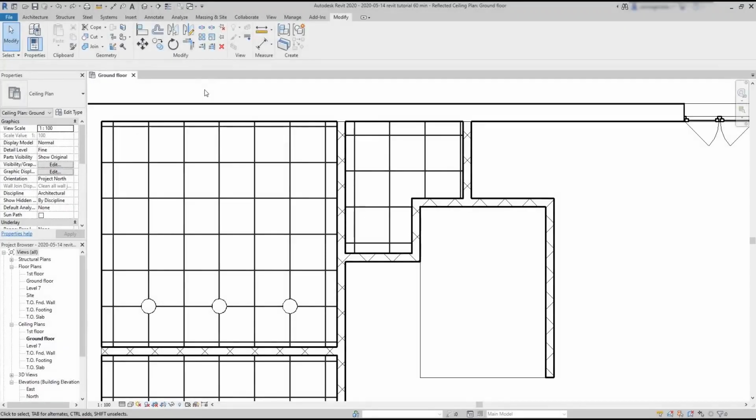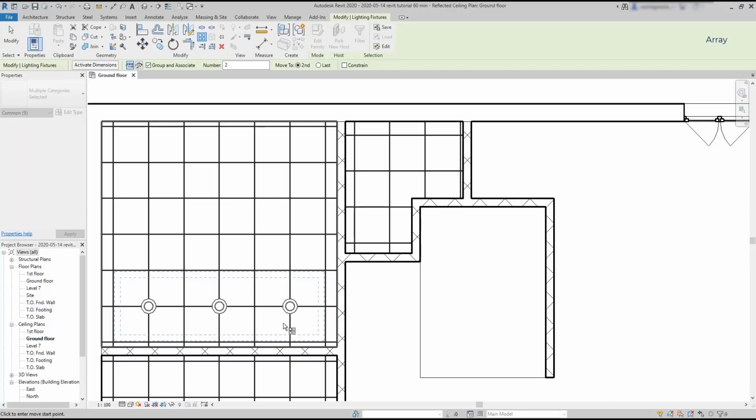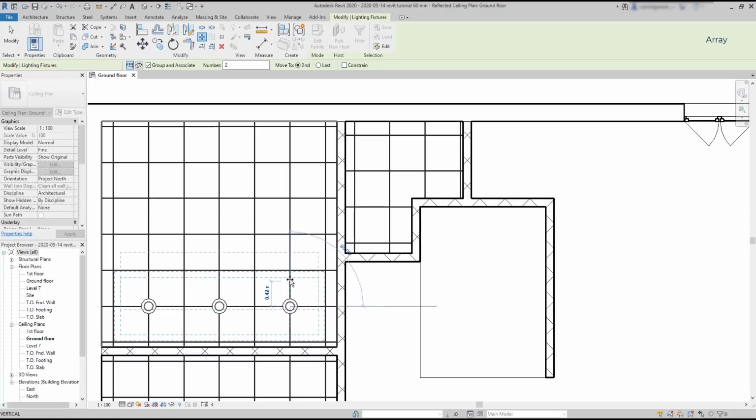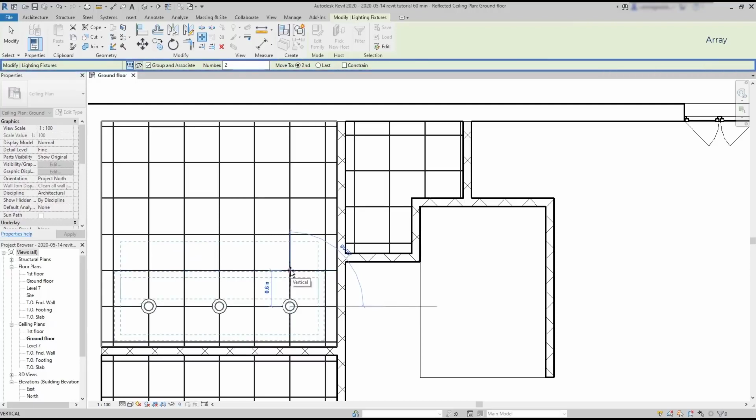The Array command. It multiplies one or several objects the number of times that I want. Click on the icon. Then I'm going to select these three lights. Press Enter. Click in the center of one of the lights, and then move up and look at the options bar. Here we can choose if we want a polar or a linear array.